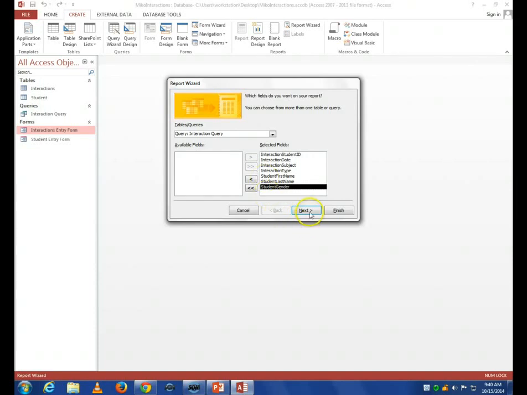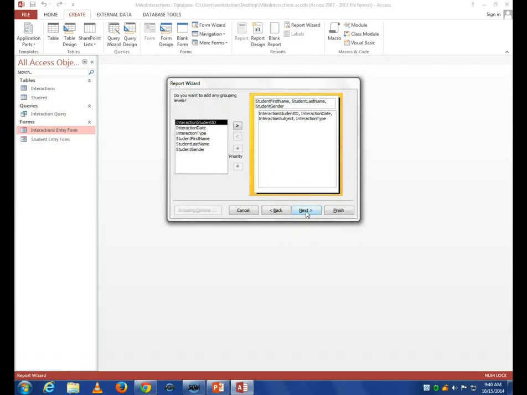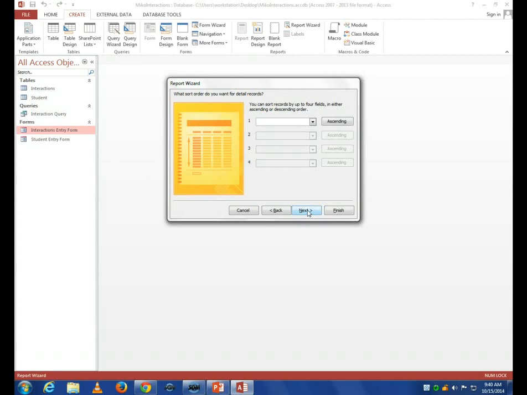And further, let's click next here. I want it sorted by student. Okay, so I want it sorted by student. Do I want any grouping levels? Yeah, let's group it by student ID. What sort order do you want? Let's leave it alone. We'll just leave it in regular. Click next.